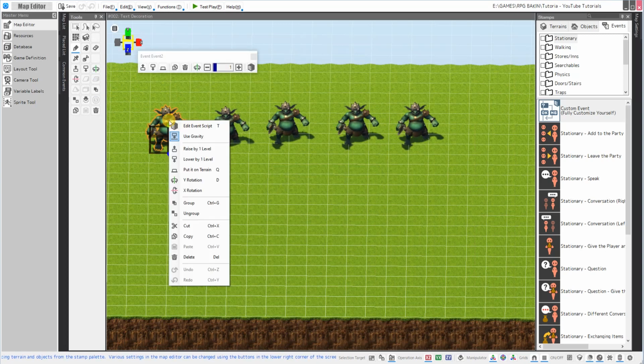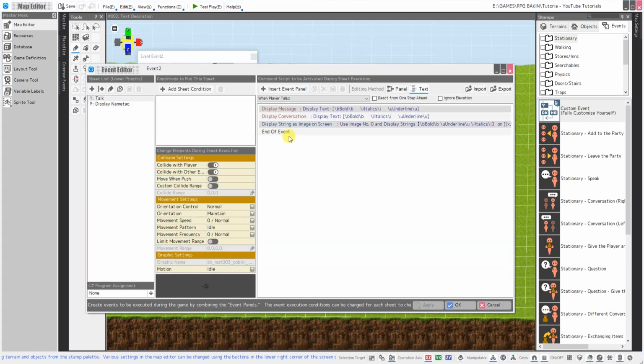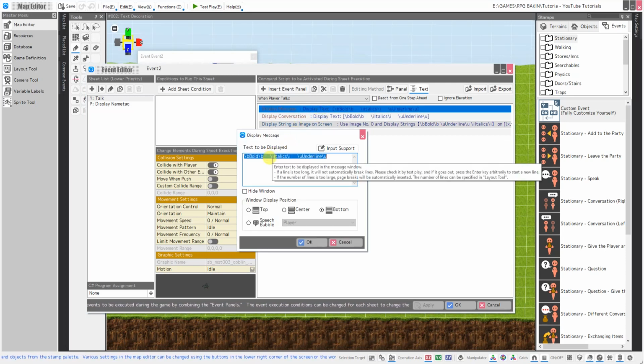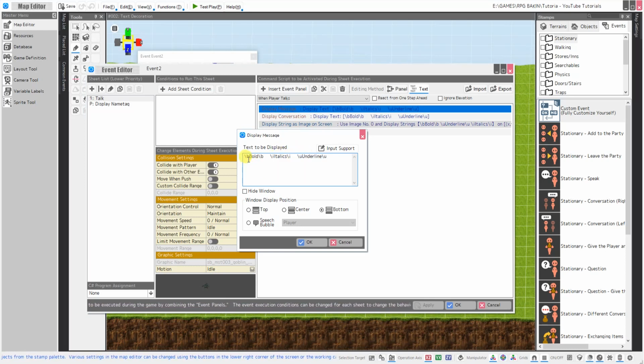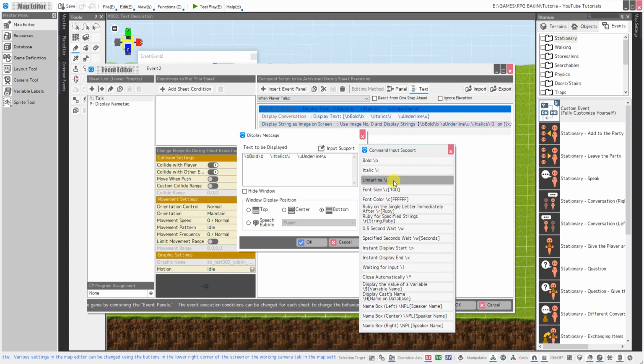So starting with the basics, you have the bold, italics, and underline. Use the appropriate one to enclose the text that you want to embolden. \B at the beginning and a \B at the end. Likewise, italics is \I, underline is \U, and you can always click on this again to refer to it.